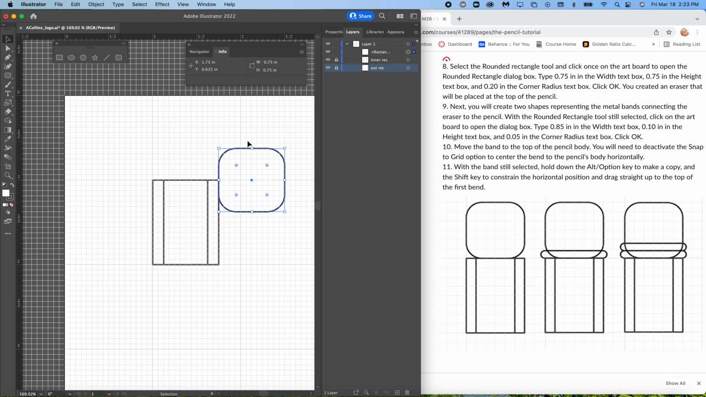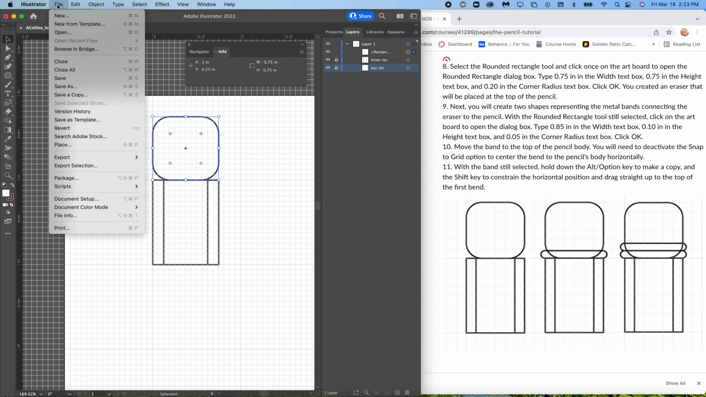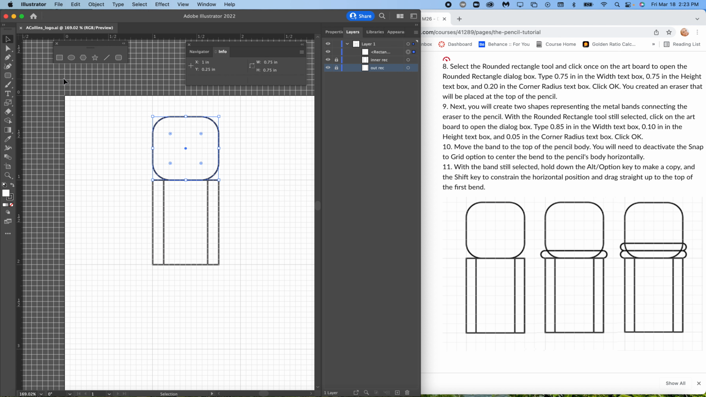I'm going to back out of that, put it back where it was. Take my selection tool and I'm going to put this right on top. And we're lined up perfectly with the grid here. Let's save this. And this is our eraser. Lock it up, and we're ready to move on.